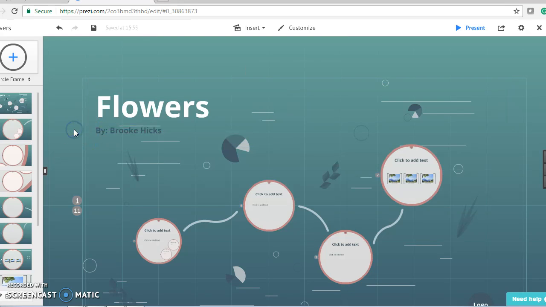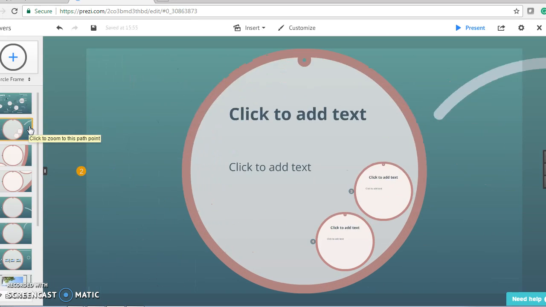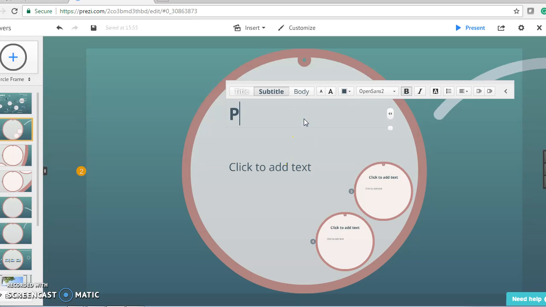So now that I've got my title added, you can see over here on the side is where you can navigate through your presentation. So once I've got my title, I'm going to click on my second slide, and it's going to take me to my first pocket of information that I can start adding. So again, I'm going to put my title, and this one's going to be Parts of a Flower.